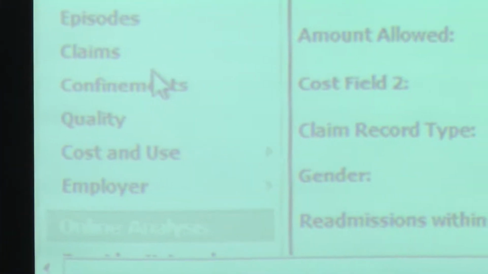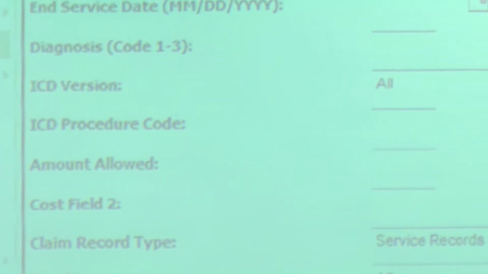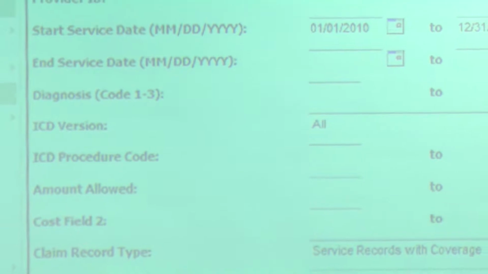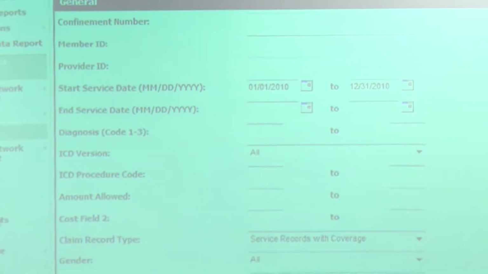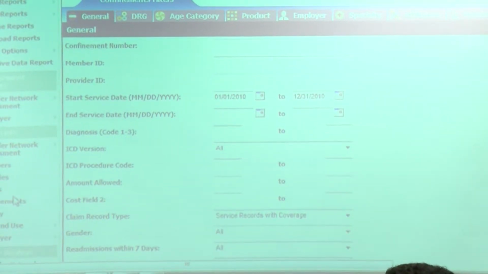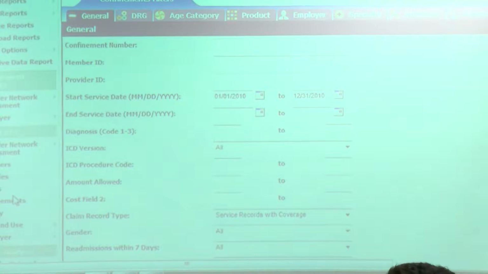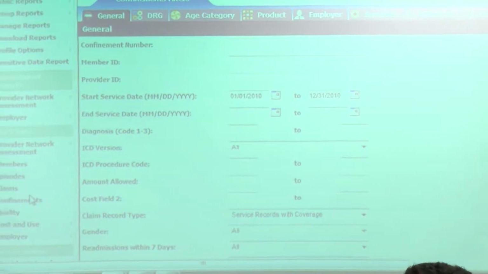What confinements is going to do is allow you to see an inpatient stay as one line. What does that mean? It means if you went in on December 1st and got discharged on December 15th, everything that happened between December 1st and December 15th gets compacted up and put on one line. It's a confinement. That's different than an inpatient stay, where you can see your claims and every single line that goes into that particular claim.